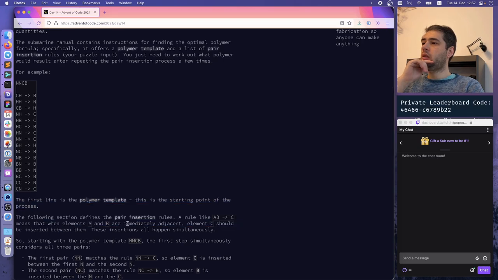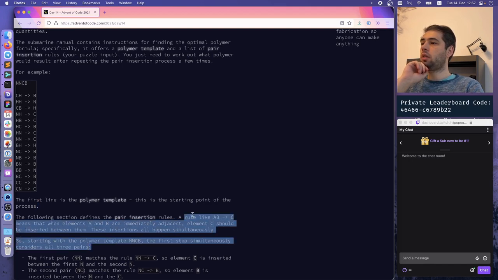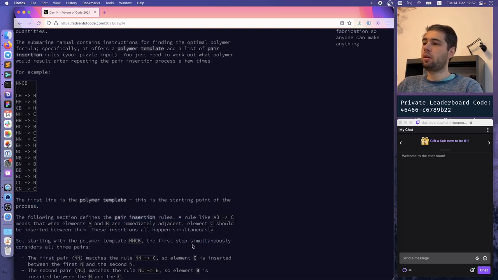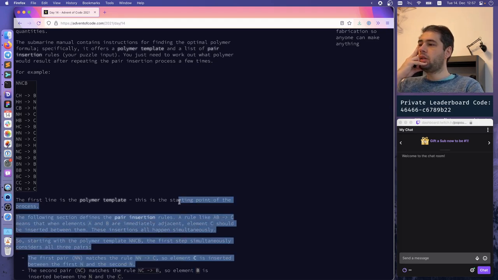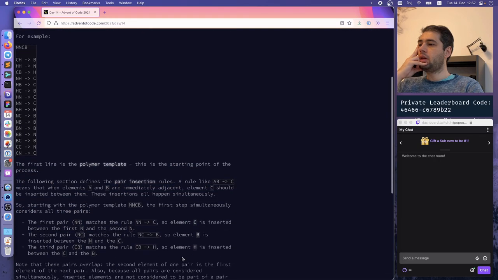A pair insertion rule means that for pair AB and immediately adjacent element C, C should be inserted between them. These insertions all happen simultaneously. So starting with the polymer template NNCB, of all three pairs, the first pair matches the rule for NN. So element C is inserted between the first N and the second N.